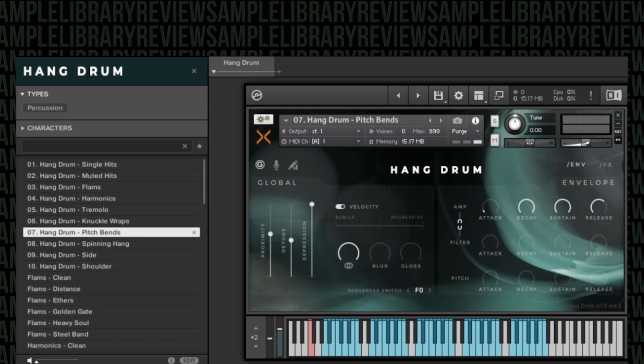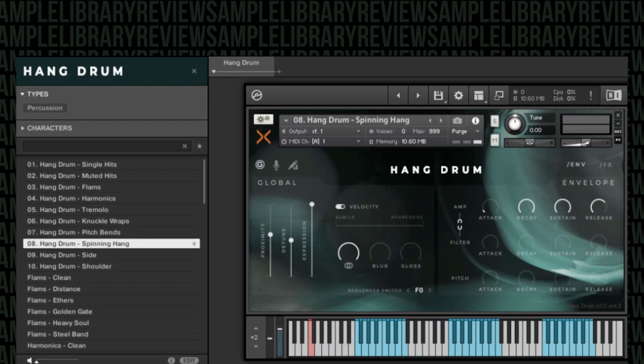And the pitch bends have just a wonderful sort of timbre about them. I love the really sort of bassy, weighty ones at the top. And then possibly my favourite is the spinning hang. Just sounds completely out of this world, really.